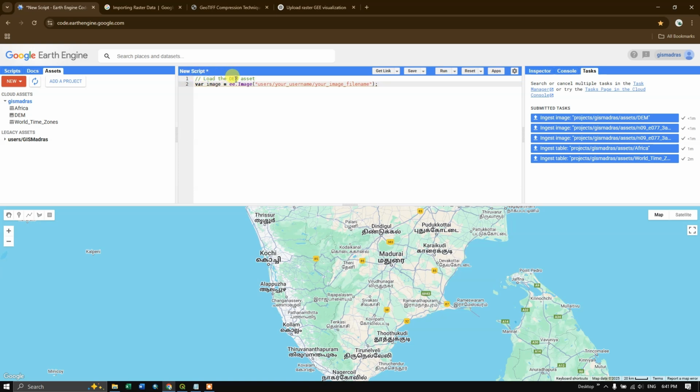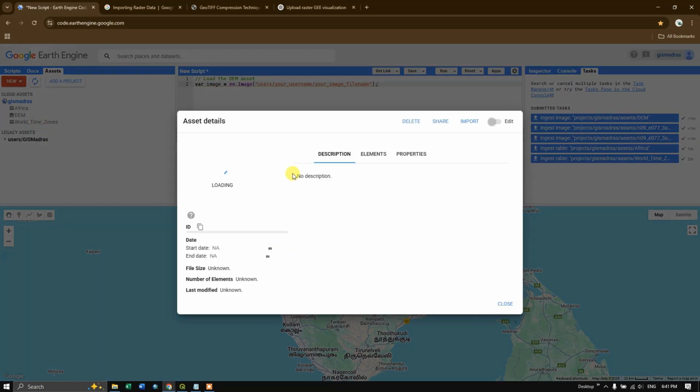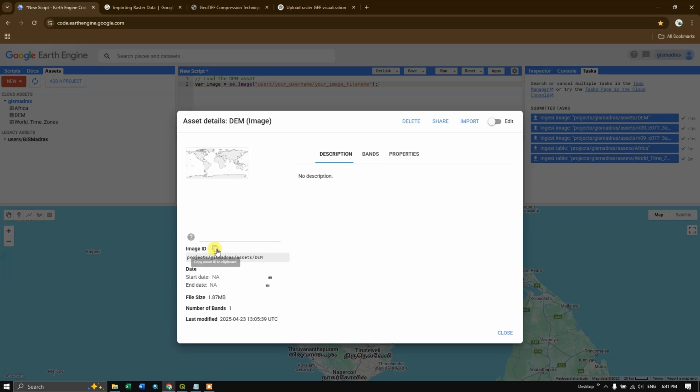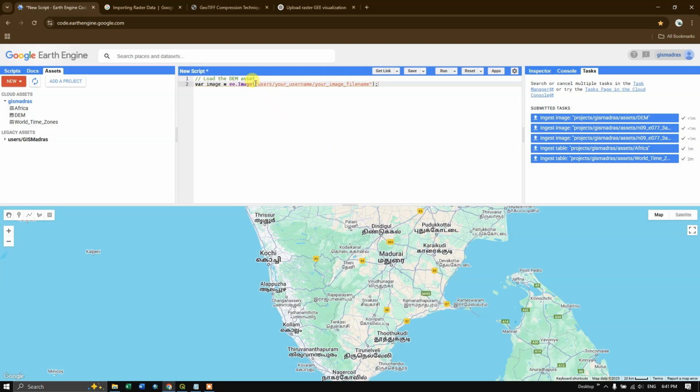So for loading the DEM asset, you can see here we have to call it. Let me click on this file, and you can copy the location of this image from here. Copy it, and here let us update it over here. So we need to call this image, so that is why I am copying the file path where it is located. Now we have shown where the image is located.